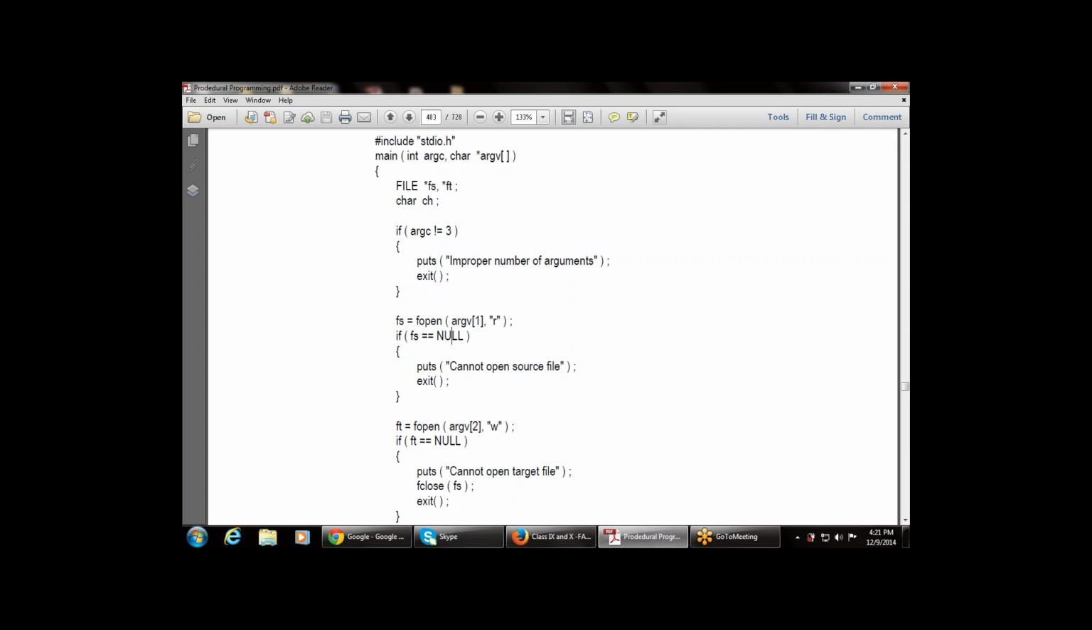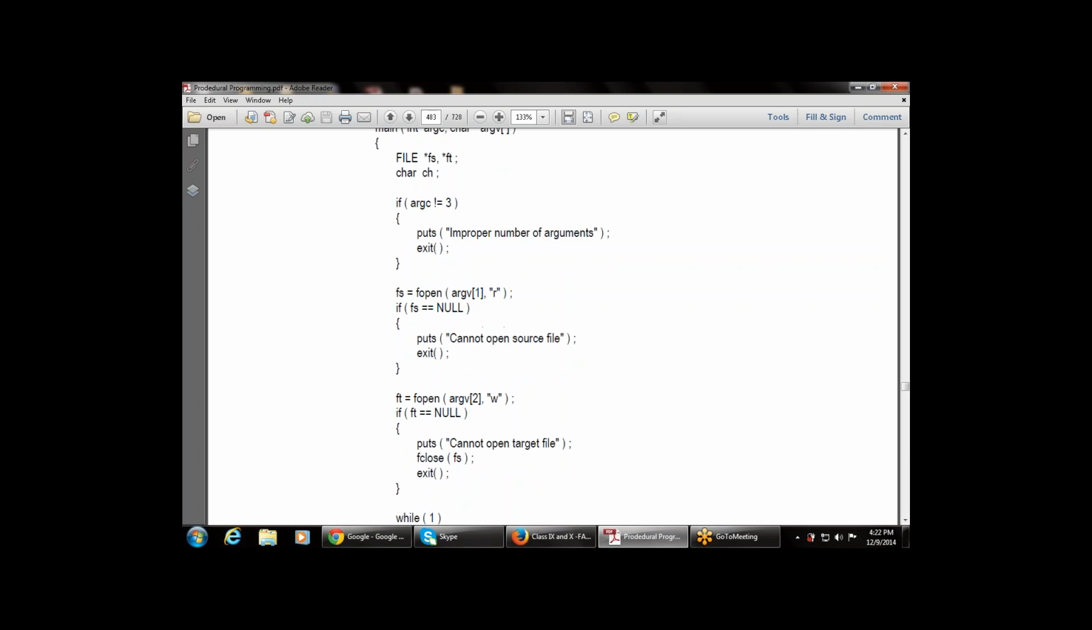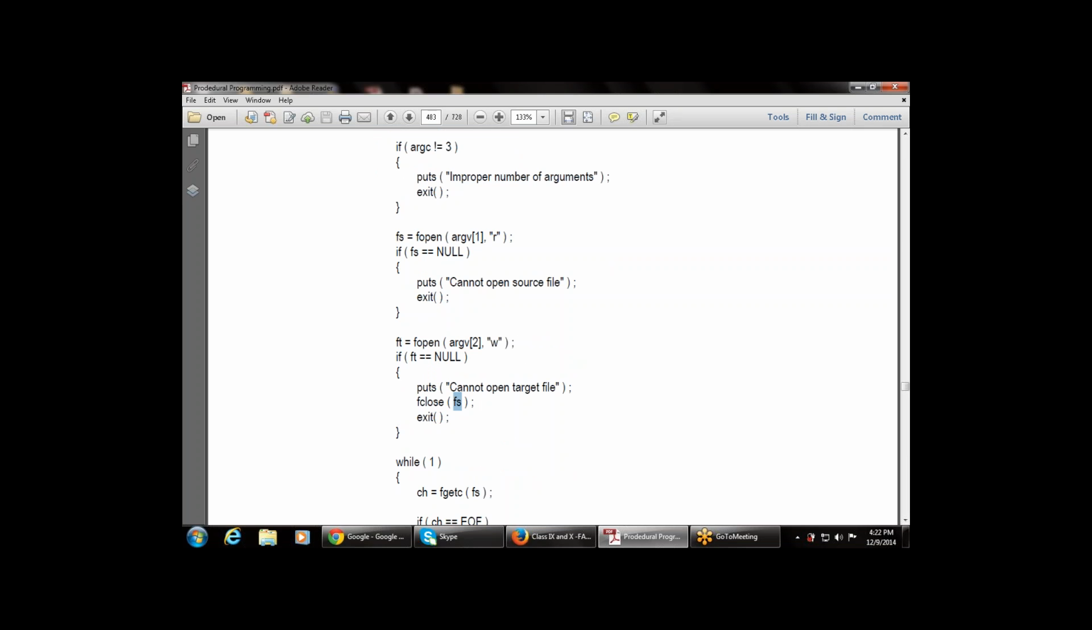Right. Then the next file pointer, that is the ft pointer, uses the fopen function for opening a file. Then we use argv2. So first of all we have used argv1, then we have used argv2. Then this is the mode, opened in w mode, that is w. Then again check for the null. If it is equal to null, simply puts "cannot open the target file". Then fclose fs, that is, the file pointer fs will be closed.